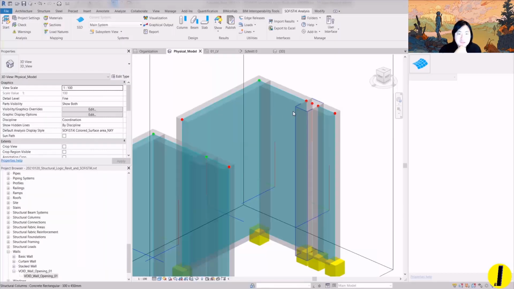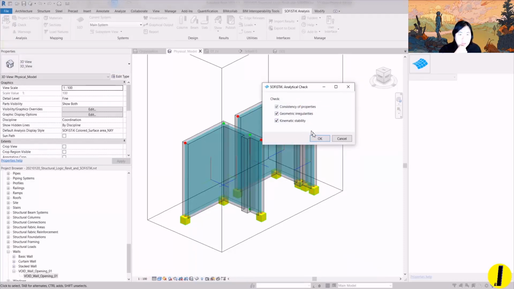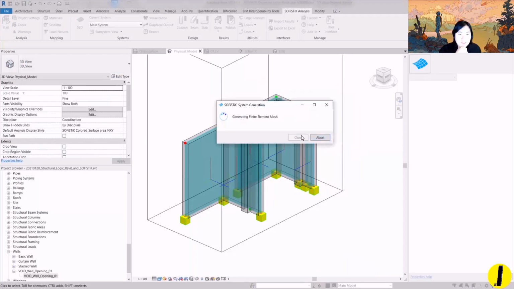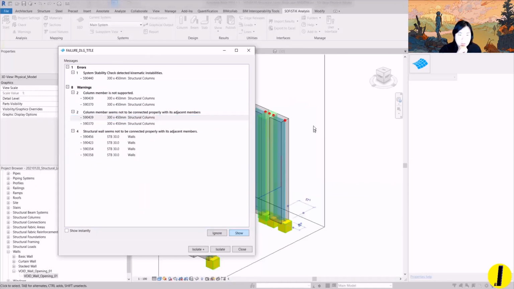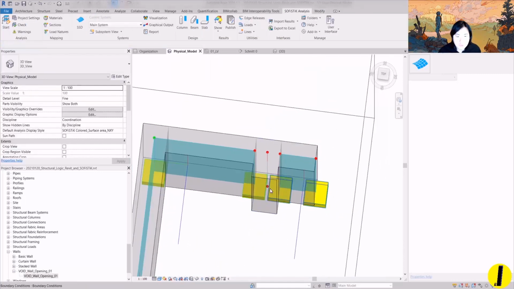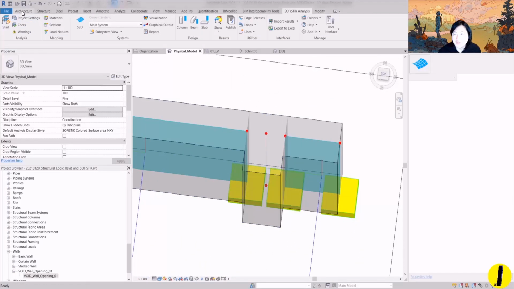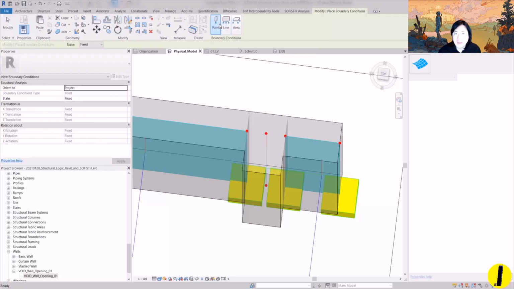So in this case, in SOFiSTiK, what you can do is check, and you can click on kinematic instability. When you check, there will be an error, and it already shows these columns here. This column is not stable because we split the wall. This column doesn't have any more support condition. So now I'm going to give a boundary condition for this column at this point with a fixed condition.